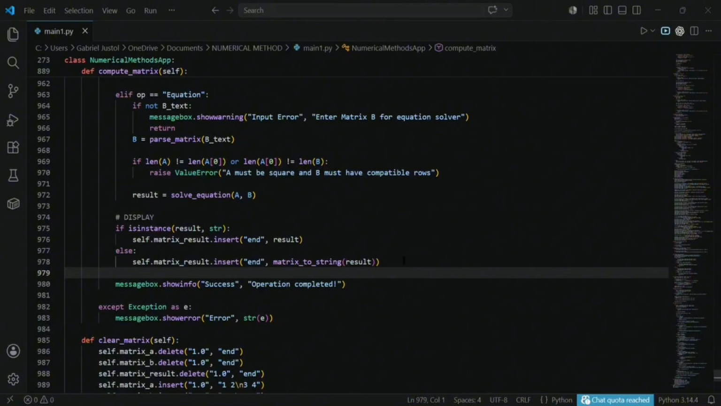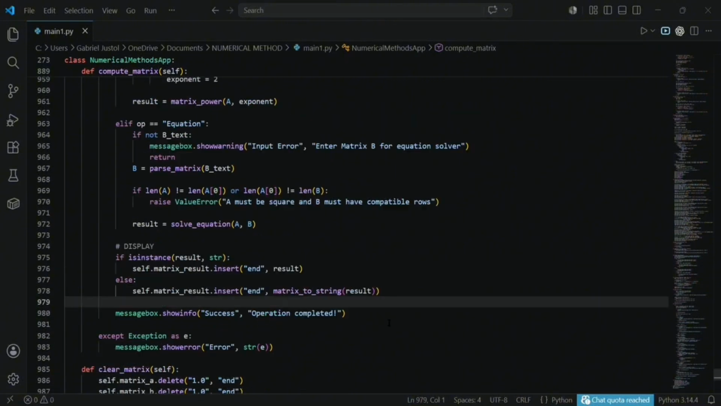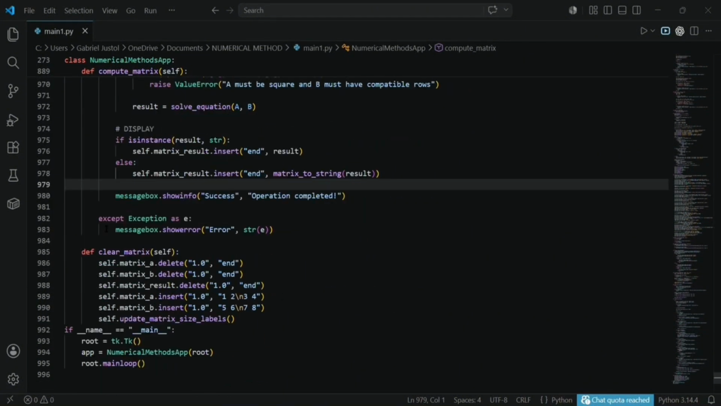And error handling. This application includes error handling using try and except. This prevents crashes and displays user-friendly error messages. It includes invalid equations, incompatible matrix sizes, division by zero, and invalid intervals. This improves the reliability of the program.